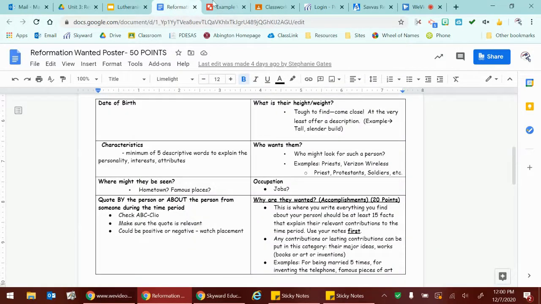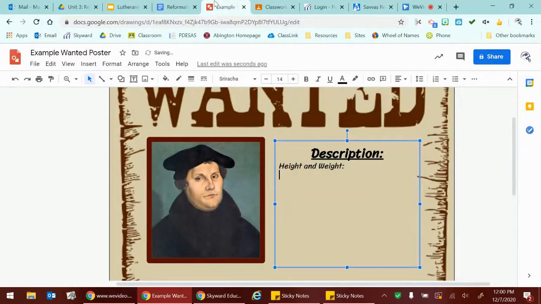We can put in his date of birth, right? And all of this information should be bullet pointed. So remember, that doesn't mean we're copying and pasting, because that would be plagiarism. We want to do this for ourselves. So I'm going to make this up. This is not information you should use if you have Martin Luther. I'm going to say he weighs about 160 pounds and he's about 5'10". Again, I just made that up completely, so you should not copy that information.